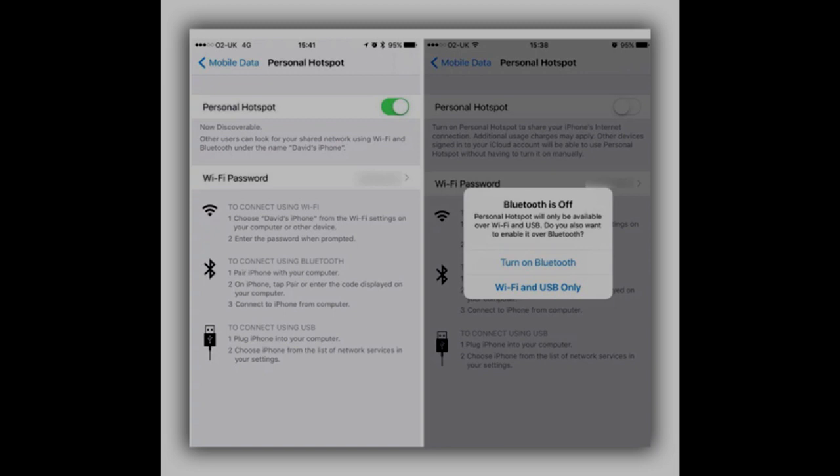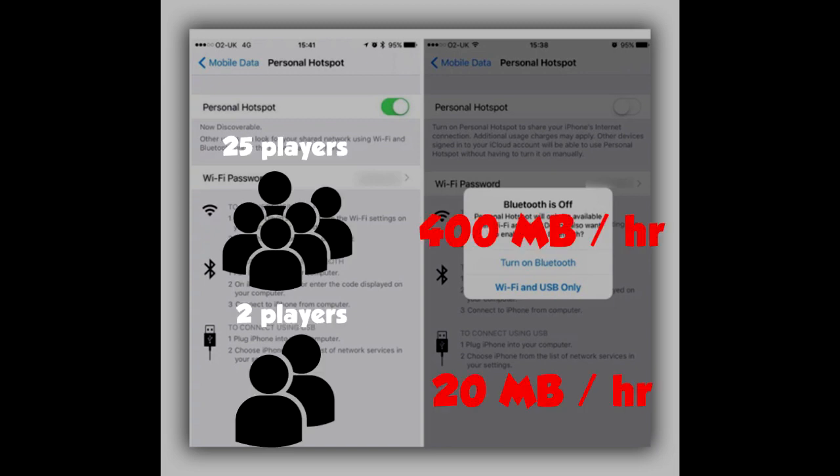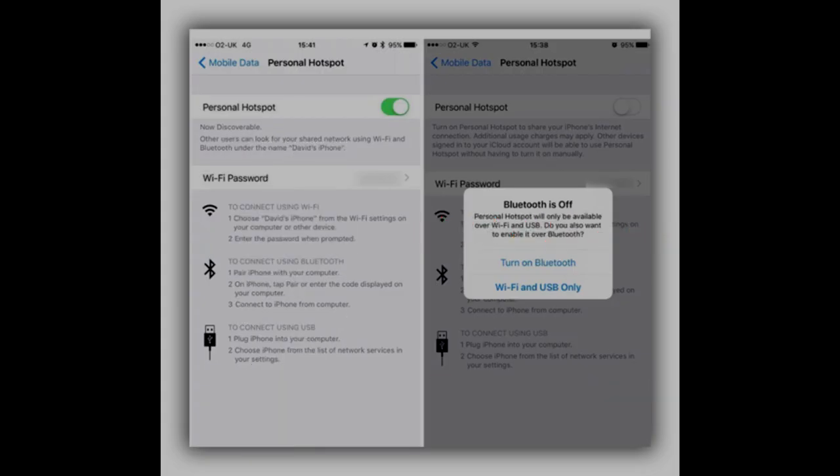But there's one thing you have to keep in mind, that GTA consumes 400 megabytes per hour if you're playing with full sessions, and only 10 to 20 megabytes if you're playing only with close friends session, invite only session, or with one of your friends, because in some areas mobile data is very expensive. So pretty much connecting to your mobile hotspot will fix the error.